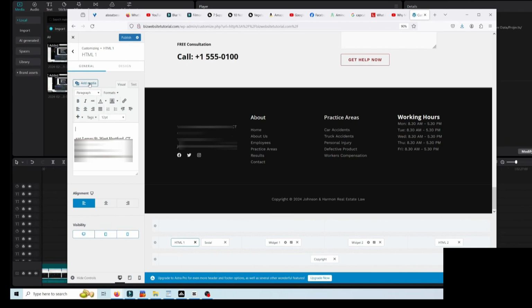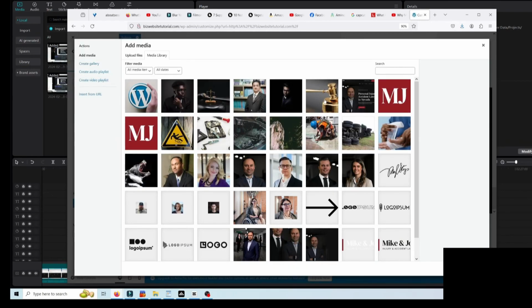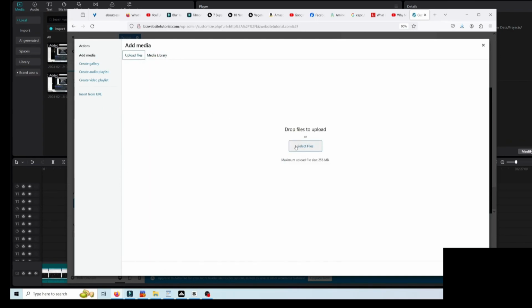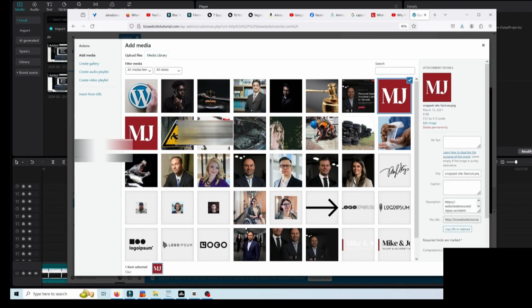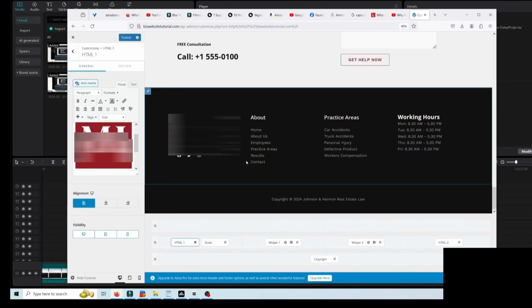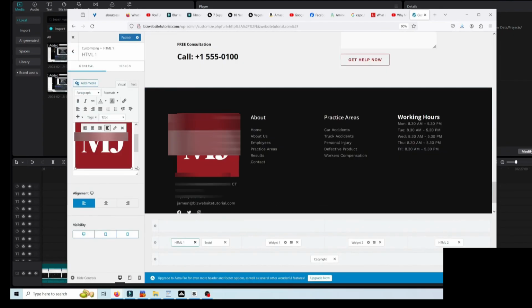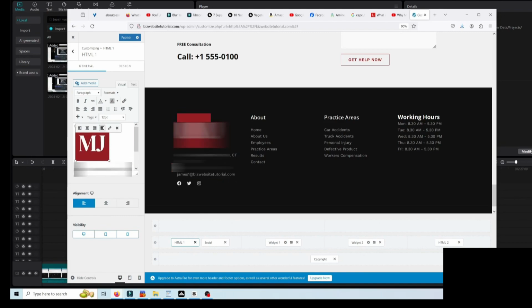So all you have to do is click up here where it says add media. And if your logo is already up here, you can simply select it from this list. If you haven't uploaded your logo yet, you can go to where it says upload files, select files, and then upload it here. But I'm just going to use this image right here, for example. And I'm going to click insert into post. And now we have a new logo for our footer section. We can also resize the image like this until you get the right size. And now we can move on to the rest of this part of the footer.